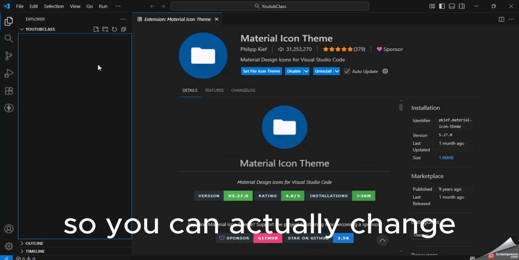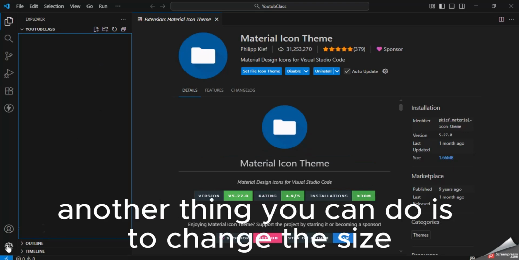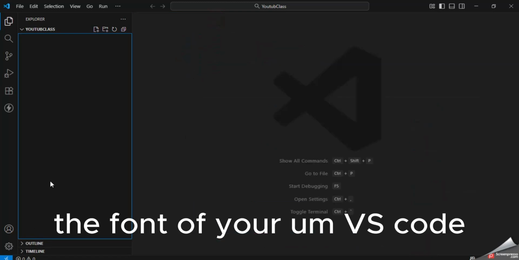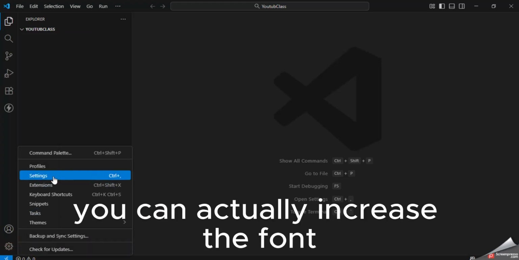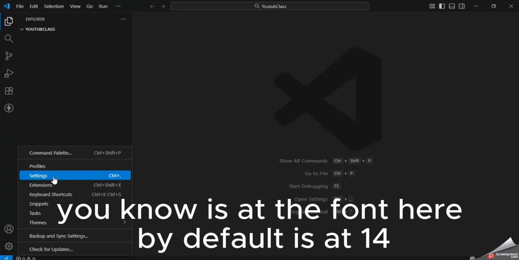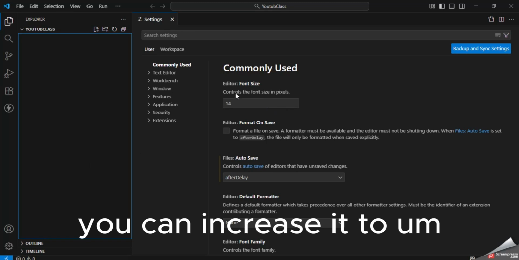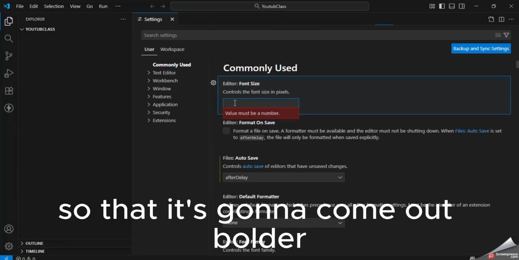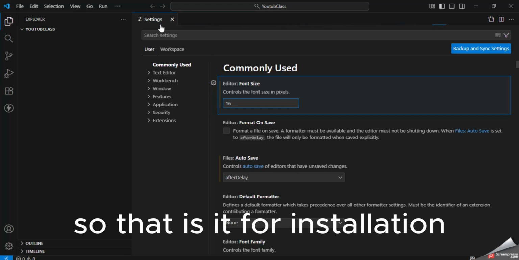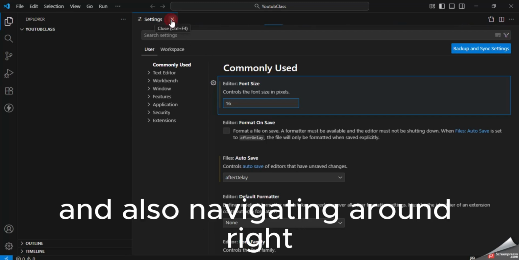Another thing you can do is to change the size, the font of your VS Code. You can increase the font. The font here by default is at 14. You can increase it to maybe 16 or 18, whichever you like, right? So that it's going to come out bolder. So that is it for installation and also navigating around, right?